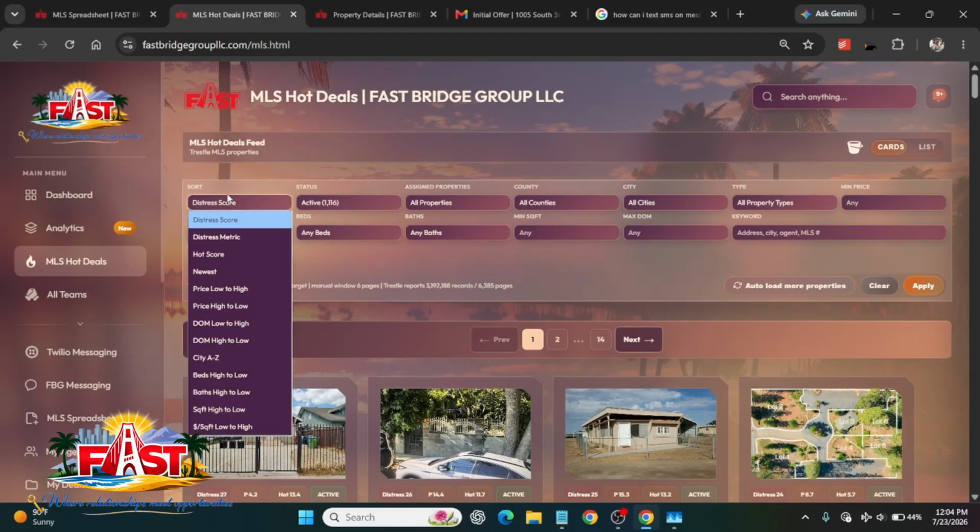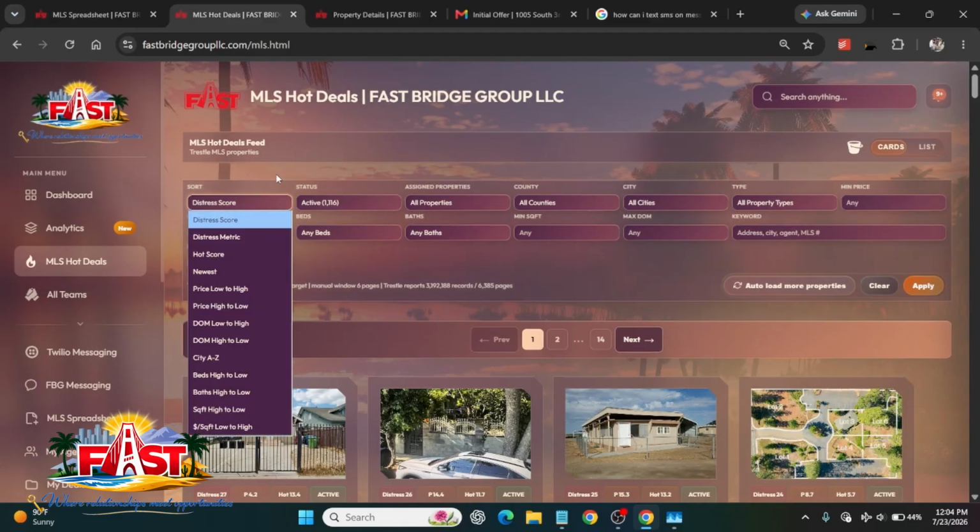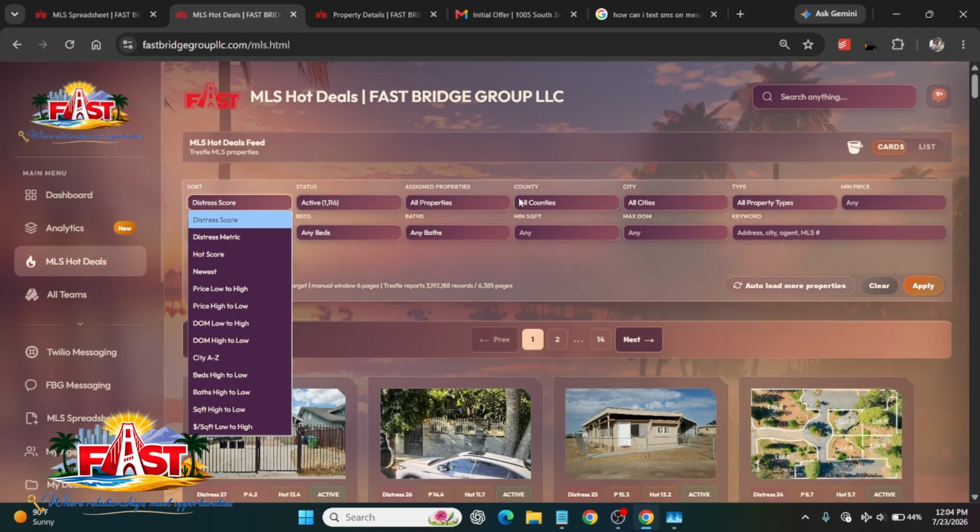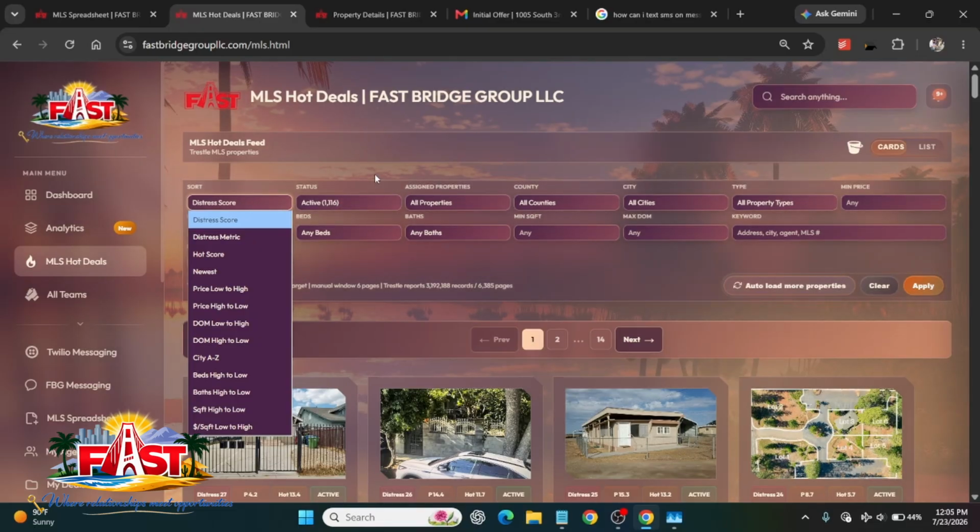Now, this is a very important part. This is a filter. You can filter the properties however you want. If you want all LA, if you want all of a certain county, you can do that. Or if you want to put your own assigned properties in a bucket in the MLS spreadsheet, you can also do that.